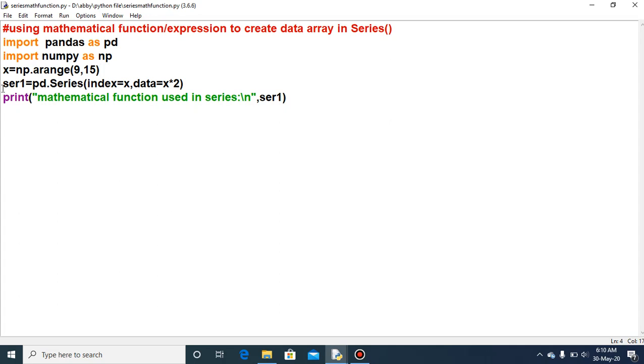scr1, that means series 1, you can say the name of the series or the name of the series object. So pd.Series we are using here for creating the series, and index equal to x. What does it mean? It means that the index value will be the value of x. What is the value of x? 9, 10, 11, 12, 13, 14.